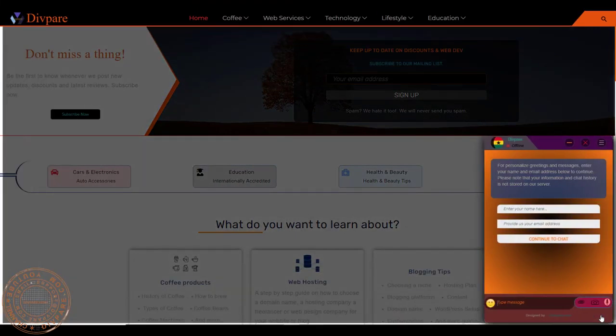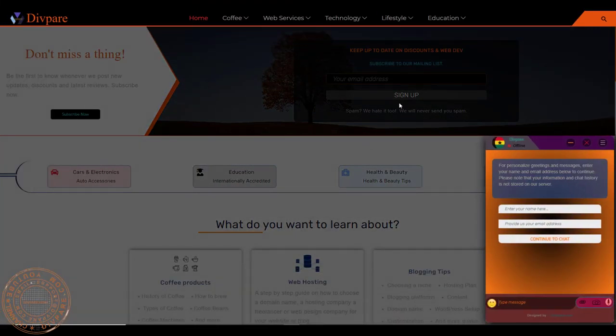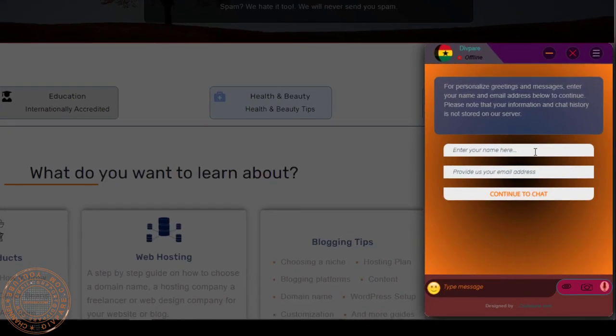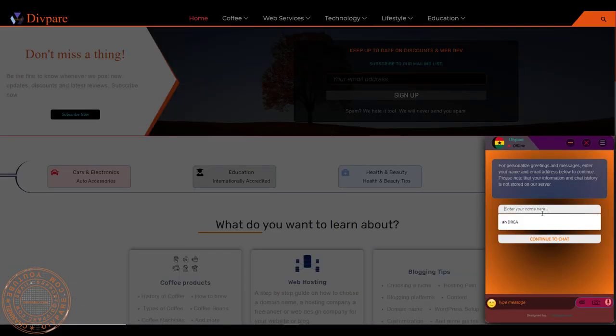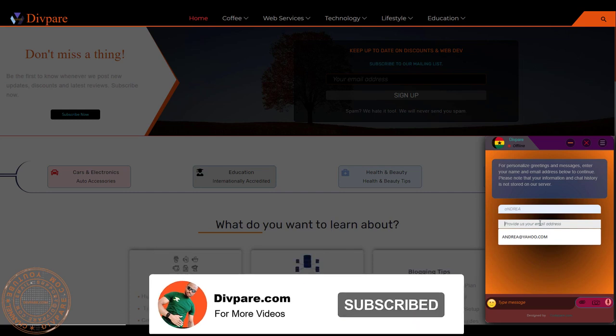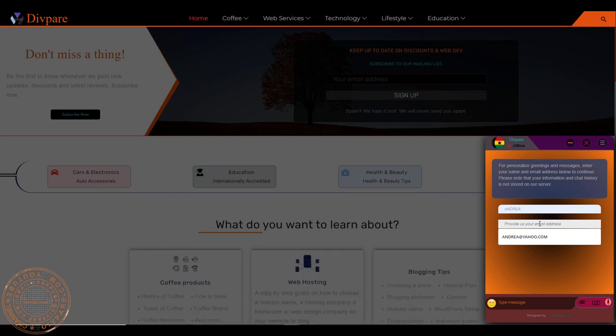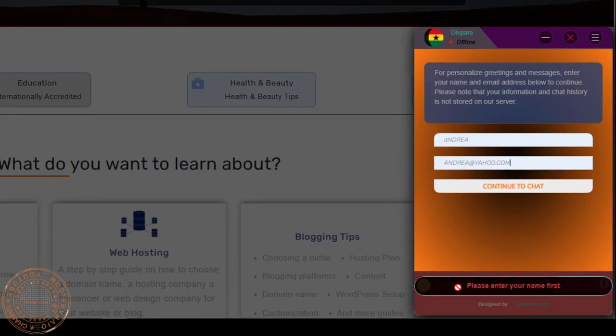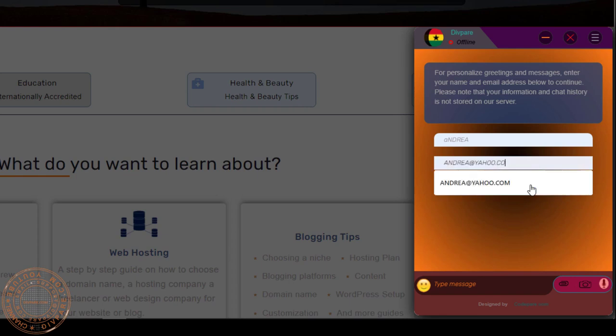When you click here, this thing pops up, and what you do is enter your name and then your email address. I'm just going to enter some random information here so we can get started, because without a name and an email address, you cannot chat. If you hover here, you can see this notification that we must enter a username. I'm just going to demonstrate that for you.